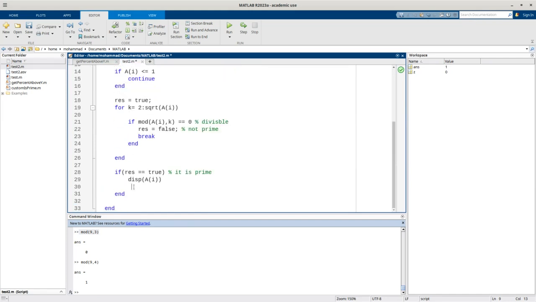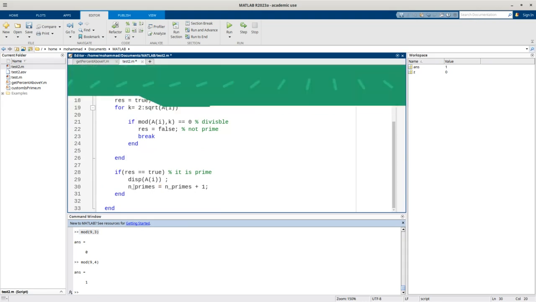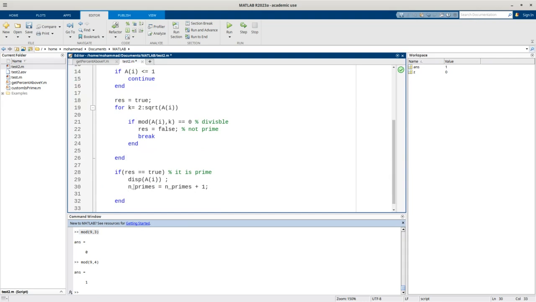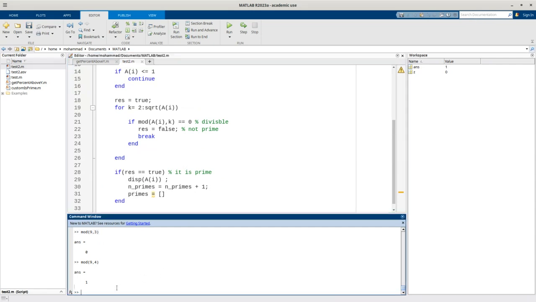So if this is prime, then the number increases by 1. So n primes equals n primes plus 1. Let's see. And I want to save this prime number. So the prime number is a of i, right? So how to add now a value to the array? The way is you extend the array. So let's say something. Before I do here, let's say v equals 1, 2, and 3.